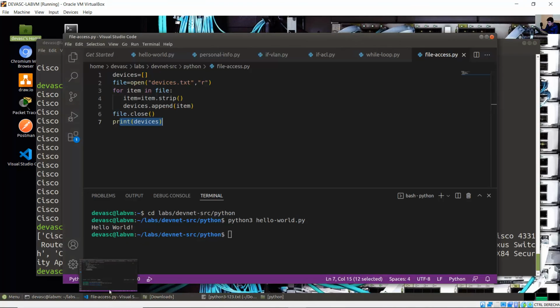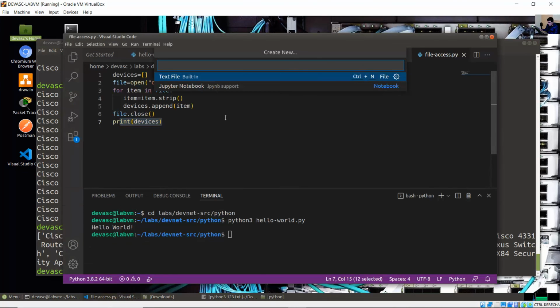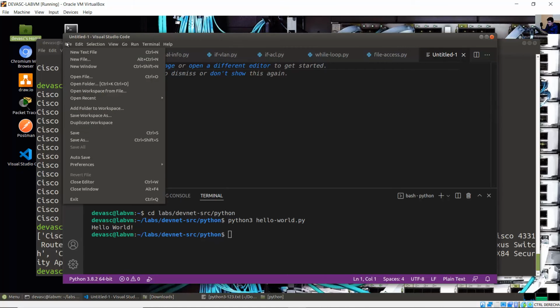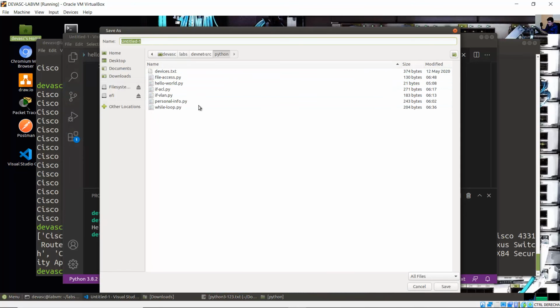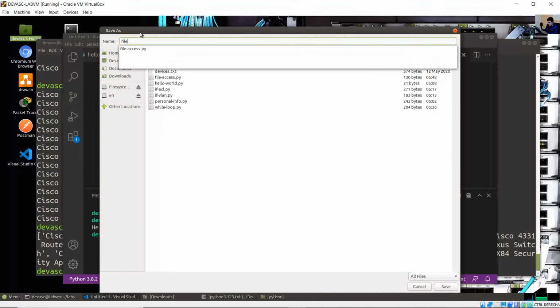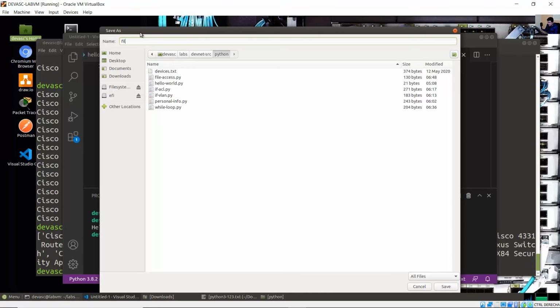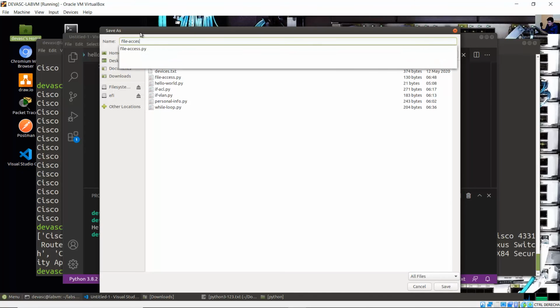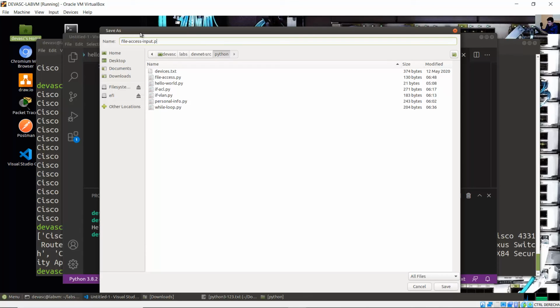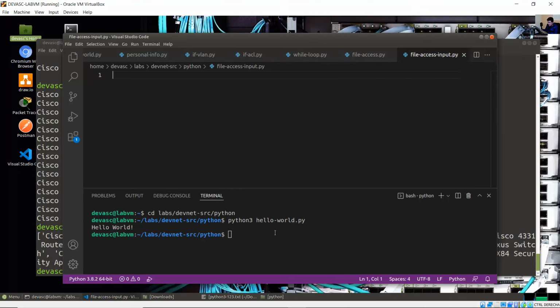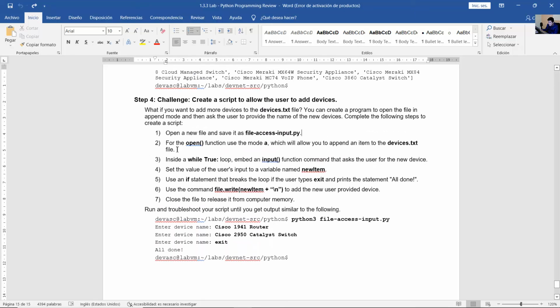Okay, VS Code, file, new file. Okay, text file and save as file-access-input.py. Okay, save. Very nice. For the open function, use the mode A, which will allow you to append an item to the devices.txt file.